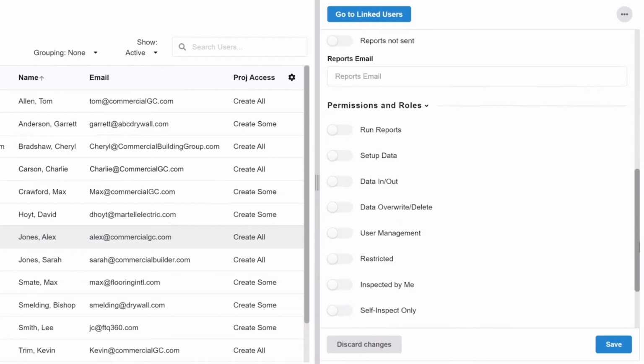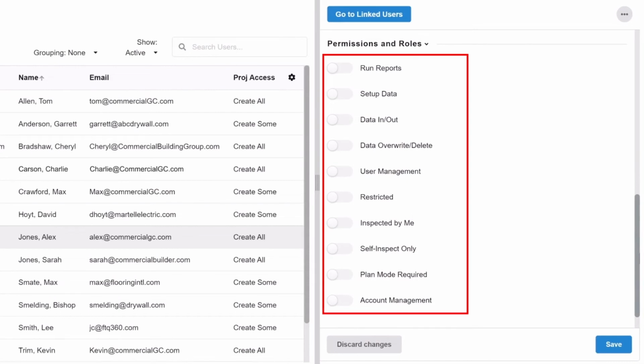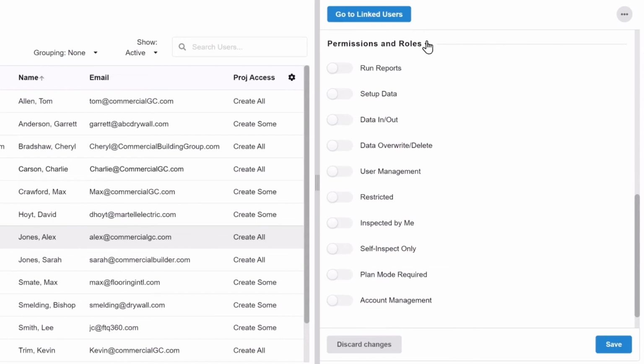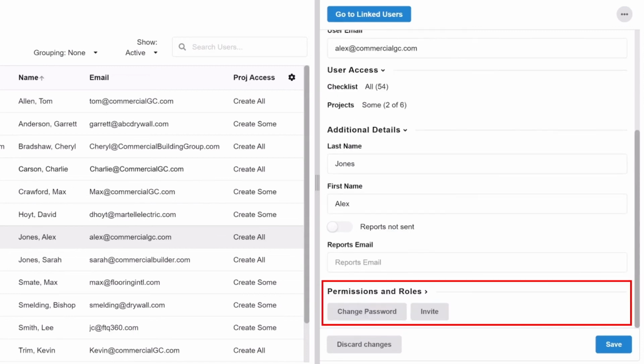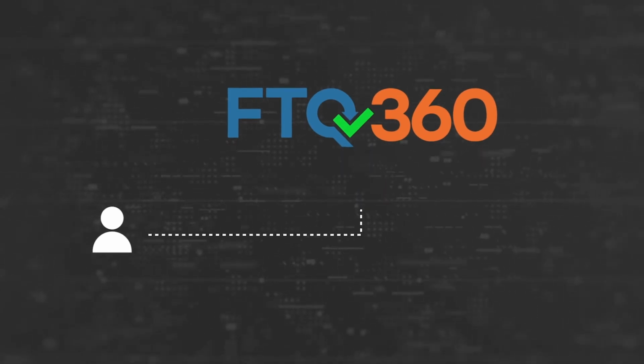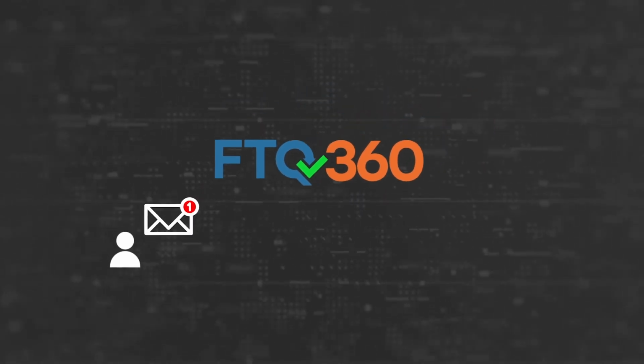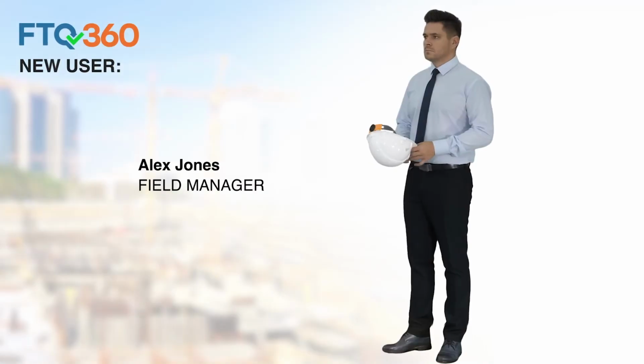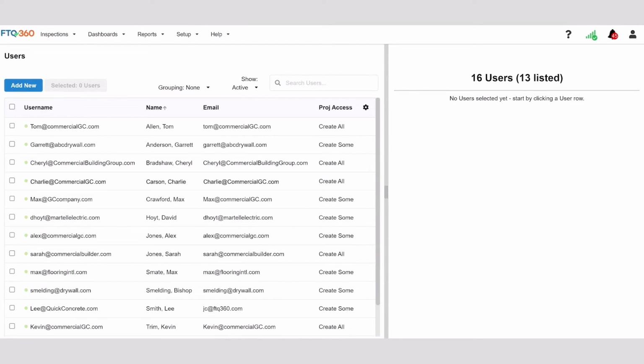Next, we come to permissions and roles. Here, I'll set what features Alex has access to and any restrictions I want to set. The last section in the Edit panel is the option to send a login invitation to the user and change the password. Since I've finished selecting all of Alex's user profile settings, I'll go ahead and click Invite. Now FTQ360 will email Alex an invitation, and when he first logs in, he'll be able to create his own password.